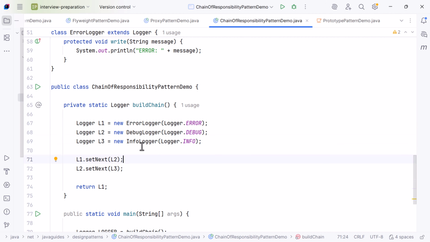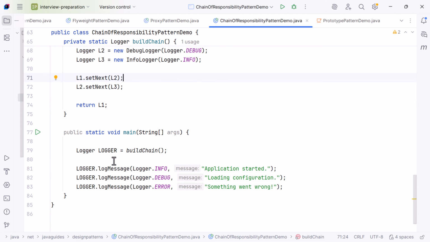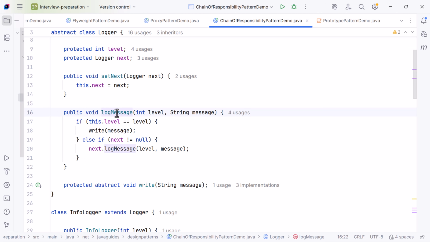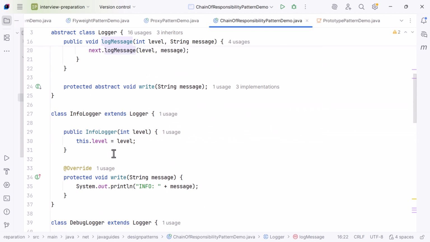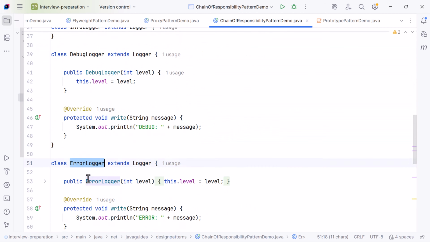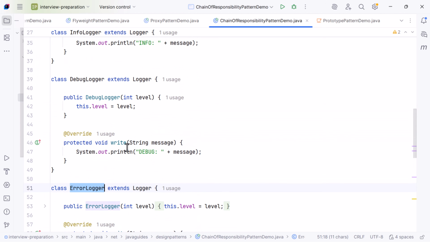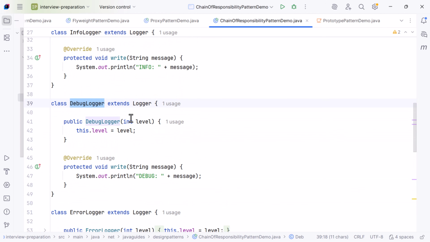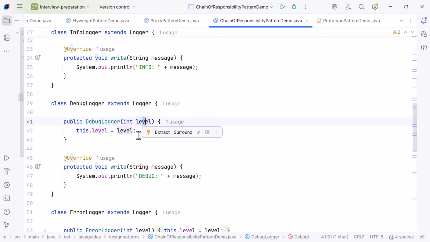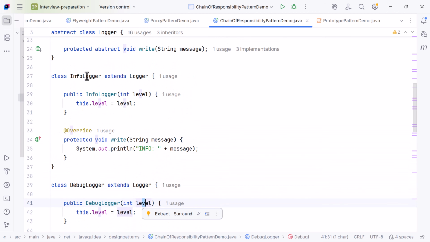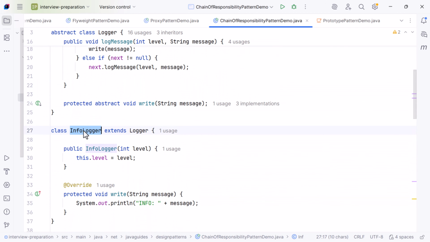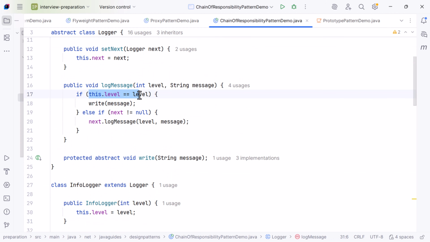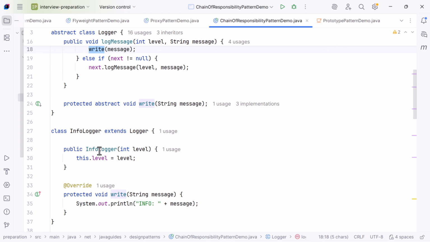We first log an info message: Application started. The request enters the first logger, which is error logger. Its level is error, which is higher than info, so error logger does not print anything. It passes the request to debug logger. Debug logger receives the request. Its level is debug, which is also higher than info, so it passes the request to info logger. Info logger receives the request. Its level matches, so it prints info, application started.